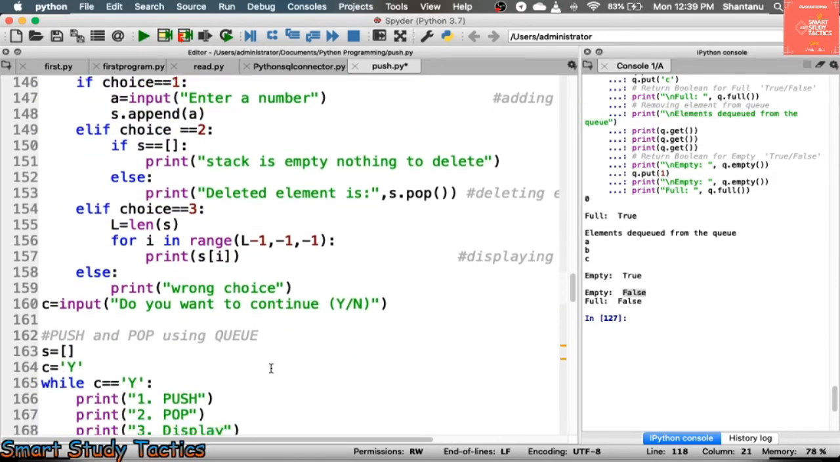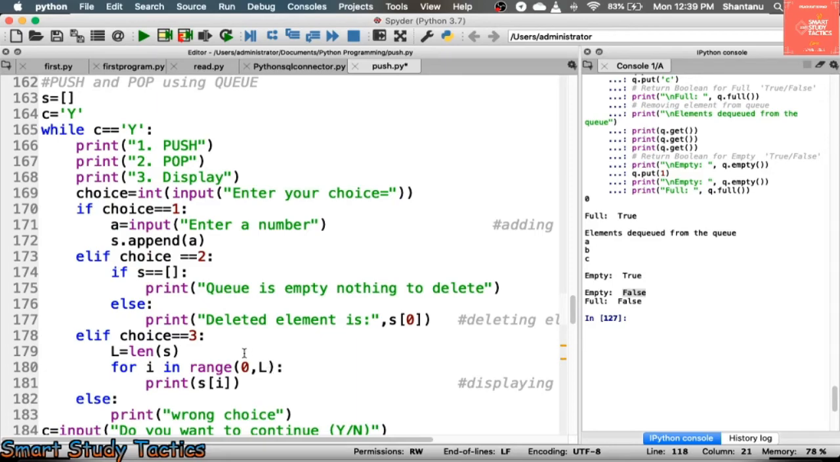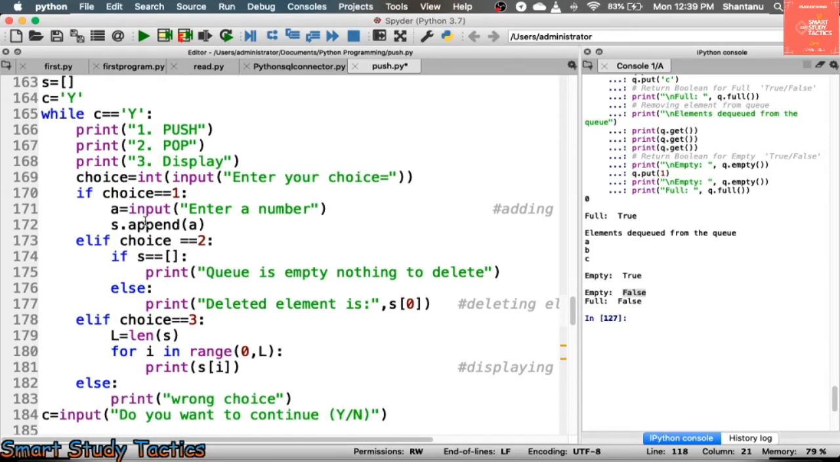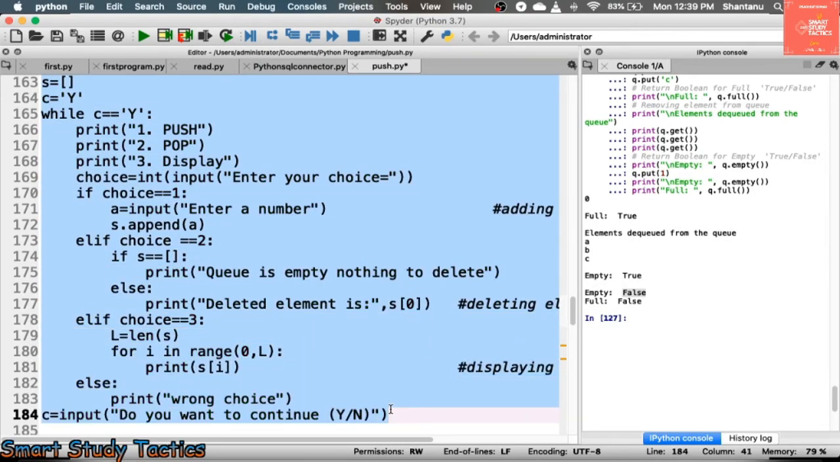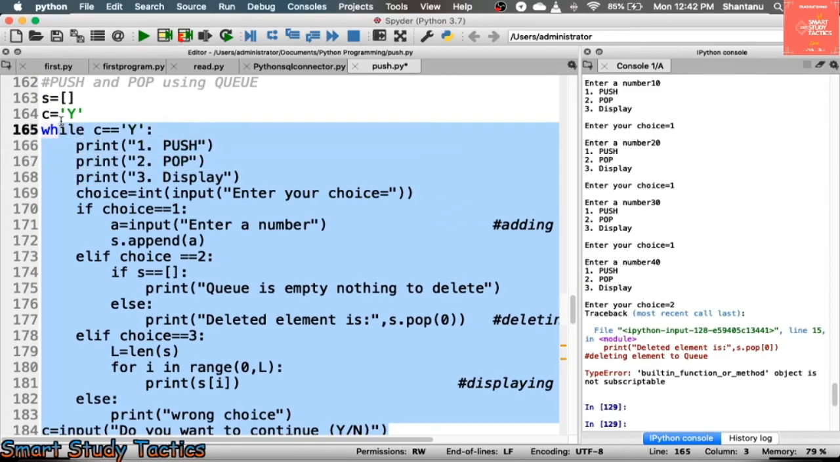Now we have this stack in terms of options. If you press 1, you can do the push. If you press 2, you can do the pop. If you press 3, you can do the display. So now you can select and check it out. Last time we did it for the stack, now I am running it for the queue. Only you can see the differences here, pop 0 and the range.